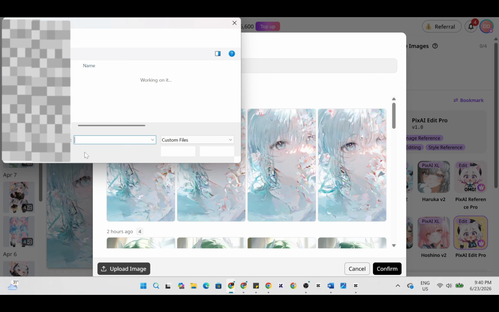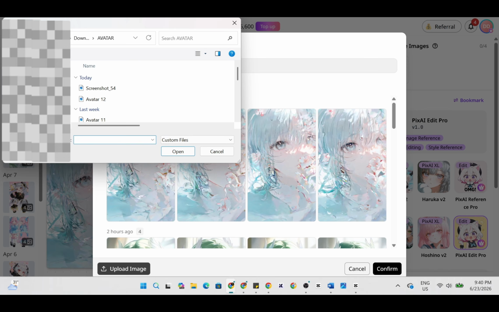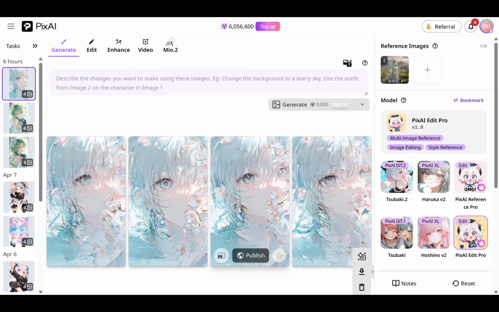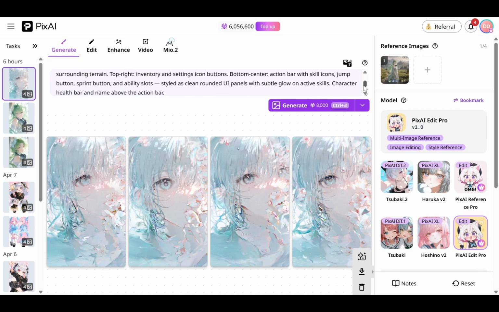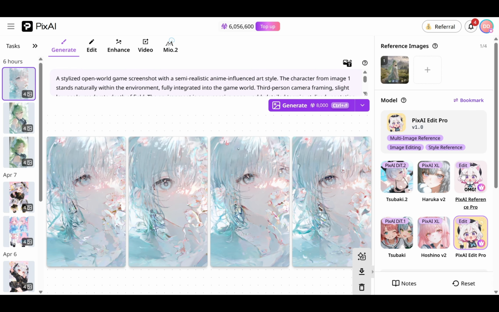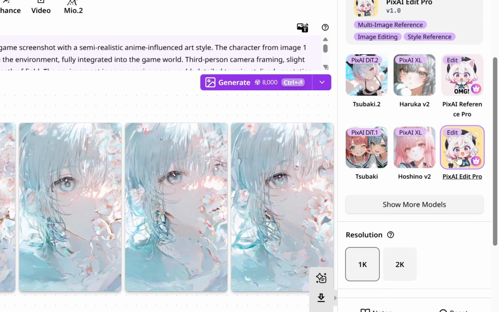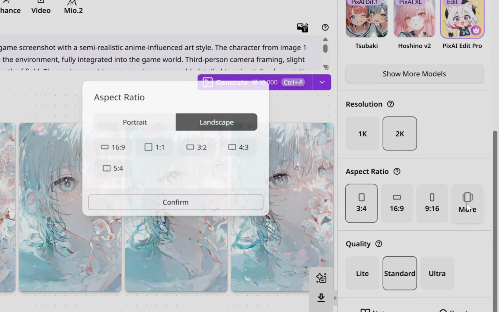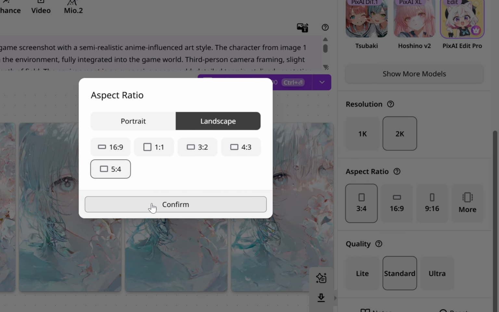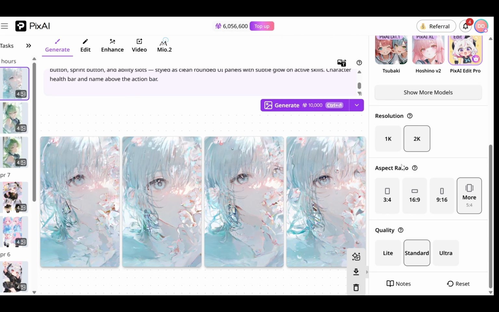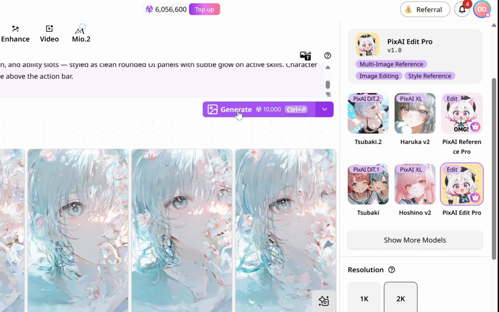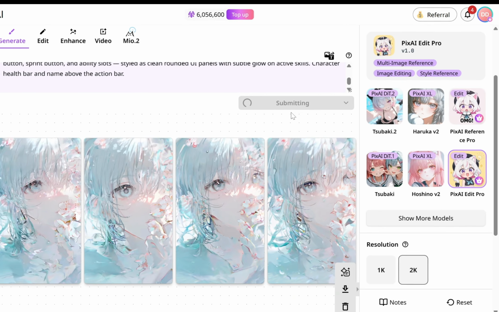Now, I'm going to upload my reference image, and Edit Pro accepts up to 4 input images. Once the image is uploaded, I'll describe the changes I want to make using this image. After entering the prompt, configure the generation settings. I select the Edit Pro model, set the resolution to 2K, choose the ultra quality option and set the aspect ratio to 5:4. Double check your prompt and settings to make sure everything looks correct. Finally, click Generate and wait for PixAI to process the image and create the edited result.